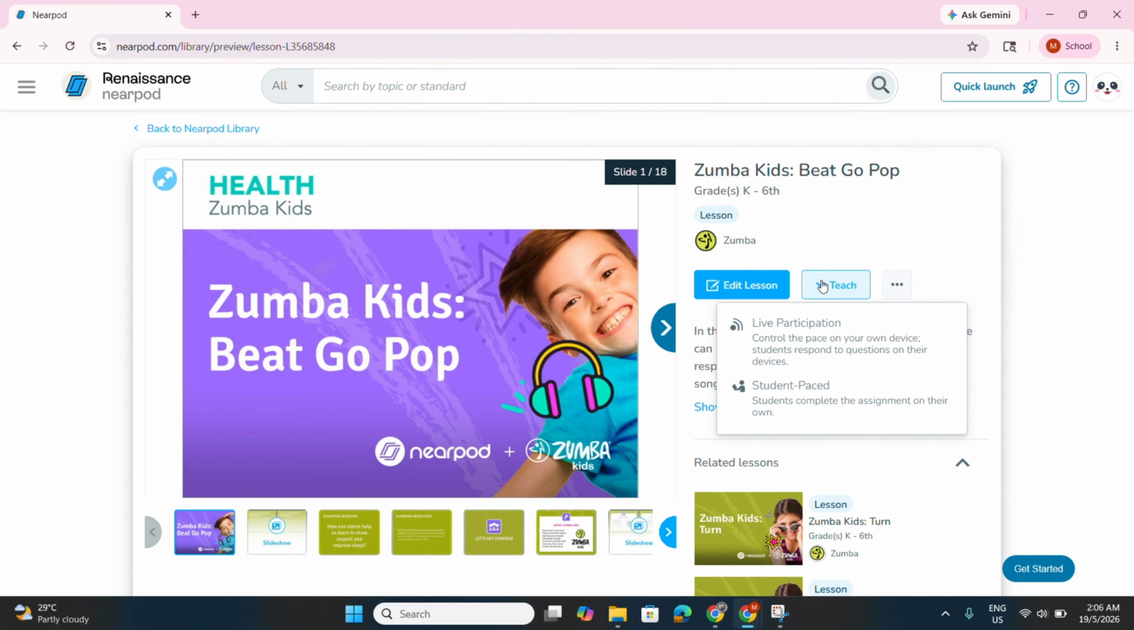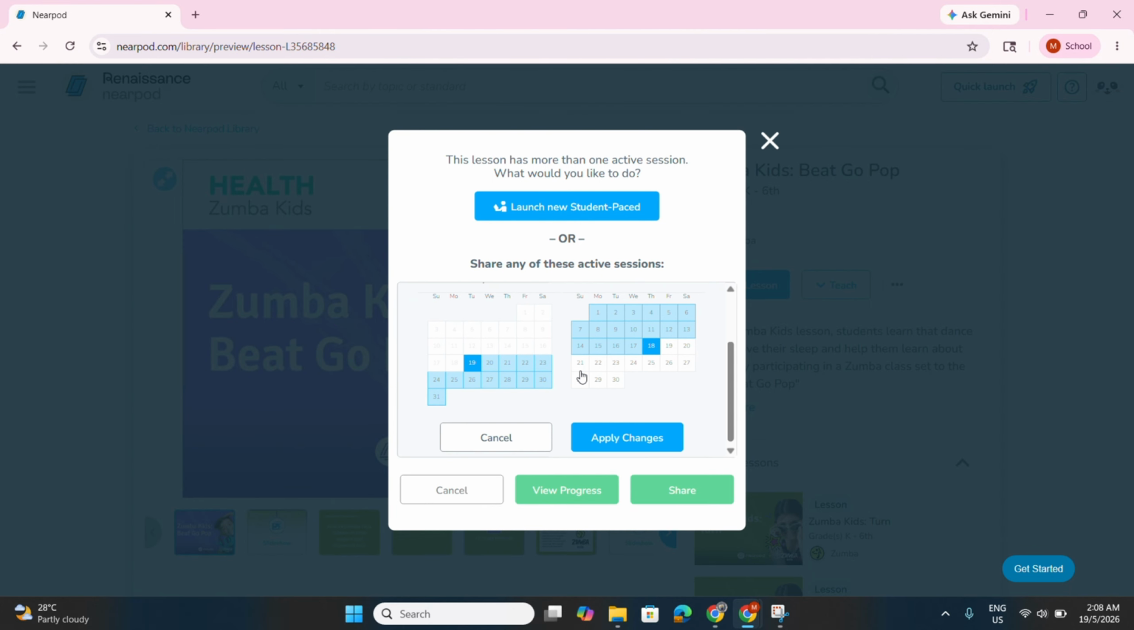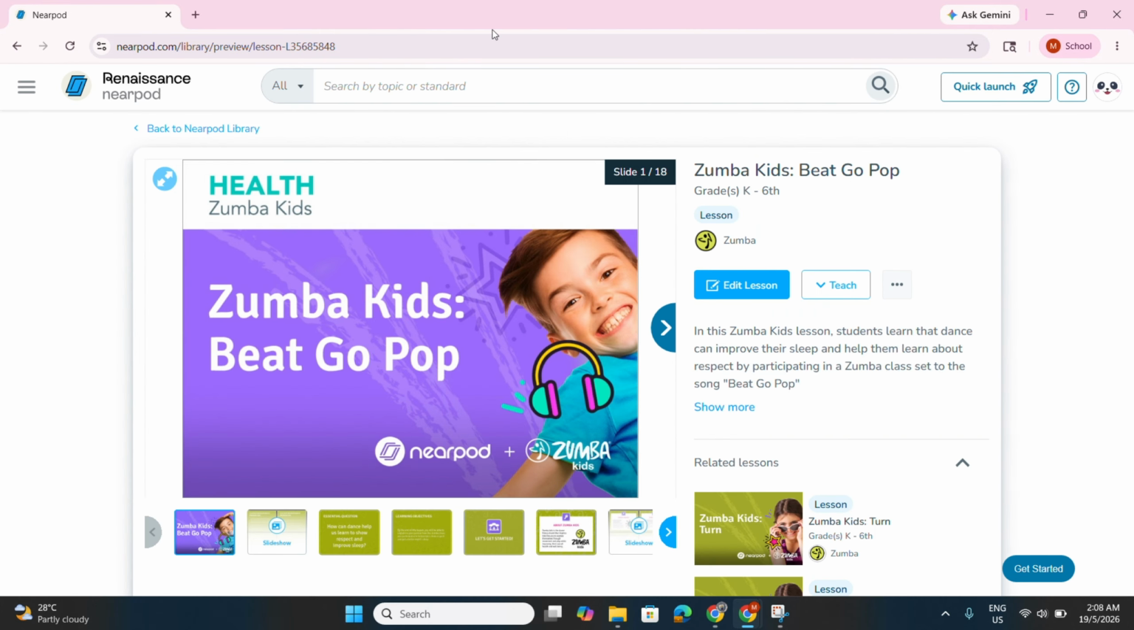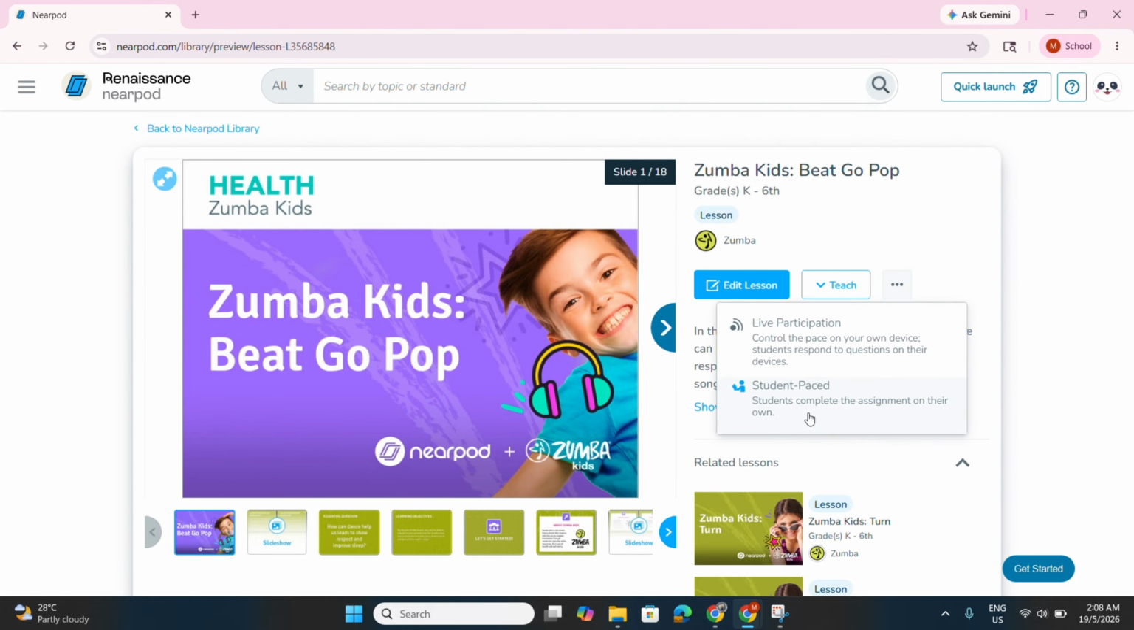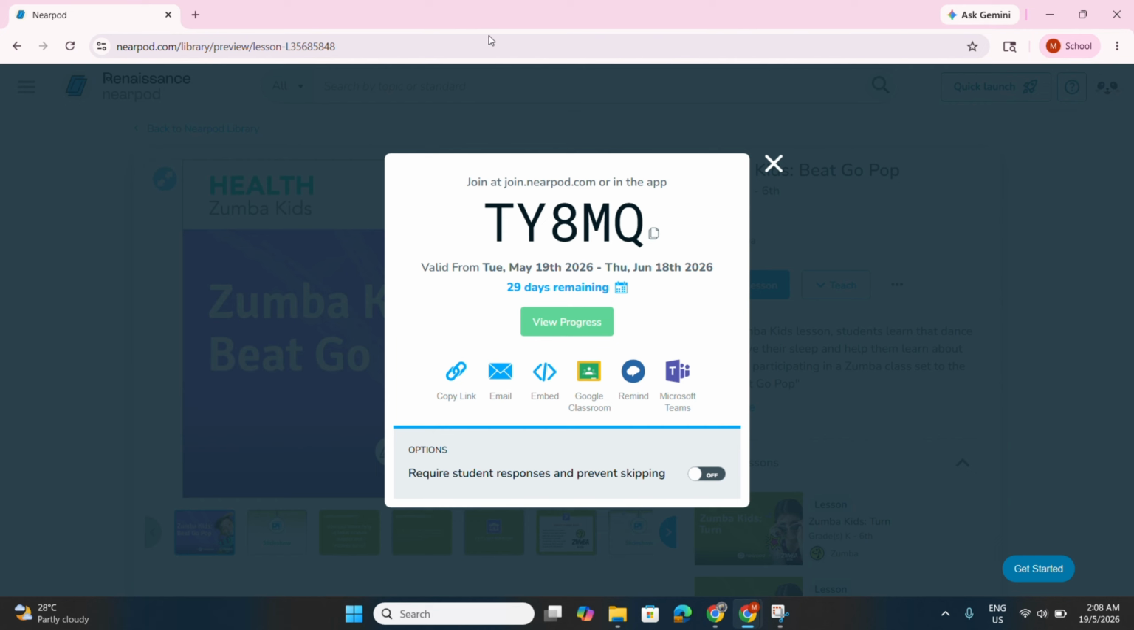And the second option is student paced. So we can choose our setting. And just put the new code to join the class. Before I forget, this app also links to Google Classroom, Embed, and Microsoft Teams.